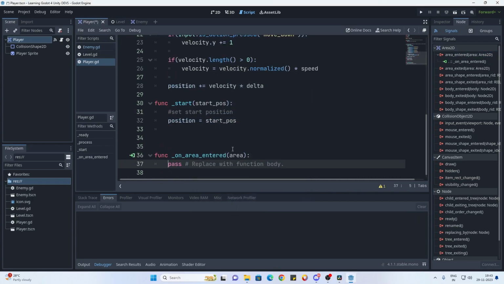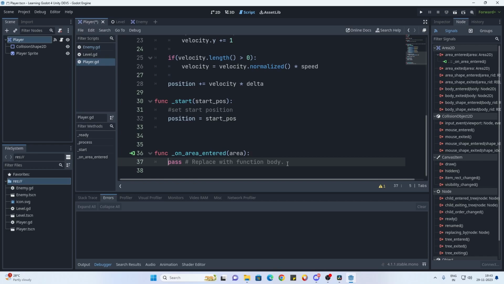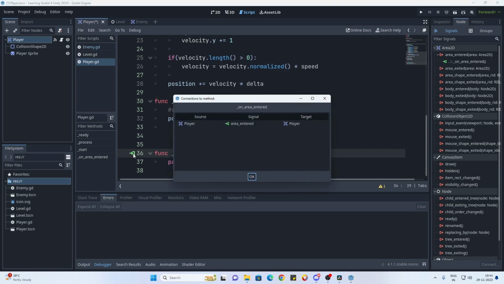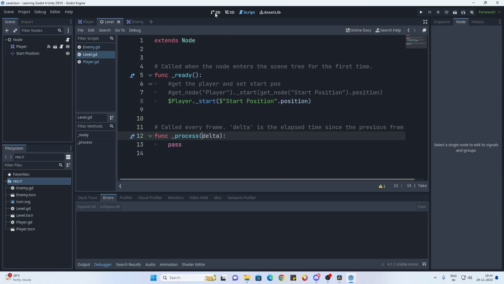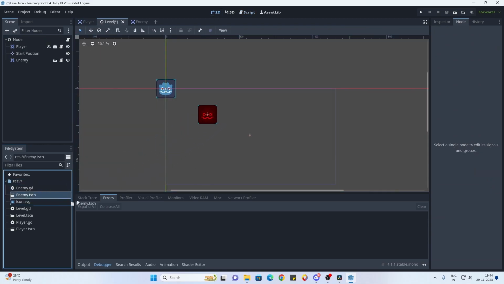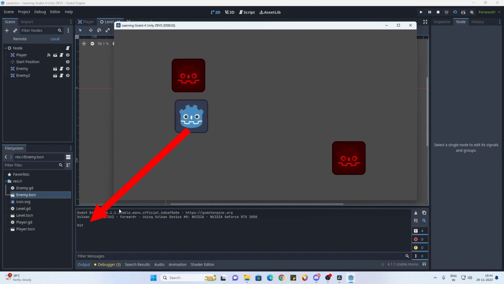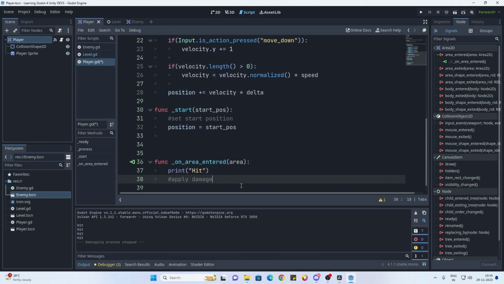This creates a new function in our script called _on_area_entered, and now on the Node tab, we can see that the function is connected. We can also see a green icon close to the function to confirm that a connection is made, and we can click on it to see the details. Inside this function, let's just print hit for now, and the print function just prints to the debugger window in Godot. Let's go back to the level scene and drag and drop a bunch of enemies. Let's hit run, and now we can see that the player is indeed calling the function whenever it hits a new Area2D. We can now call the damage function here as well.